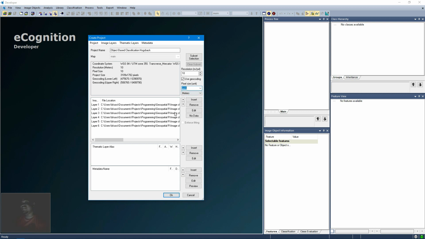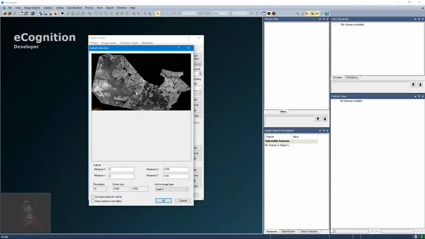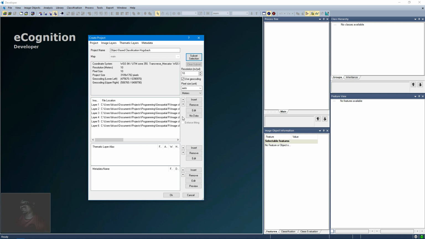So in any case, if you uploaded an image with a greater extent and you want to subset it, you can always click on the subset section, and it will allow you to subset the image to the area that you want to focus on. But for the purpose of this tutorial, we do not want to extract just a single section. We want to use the entire image. So I'm going to go ahead and cancel that.